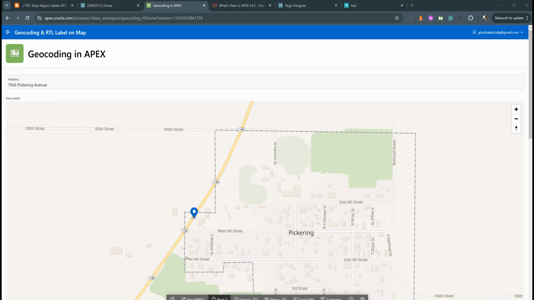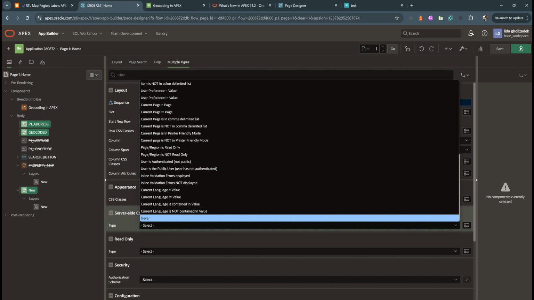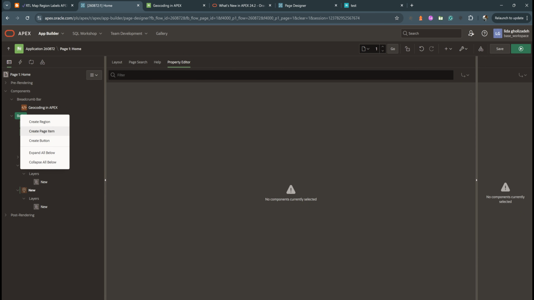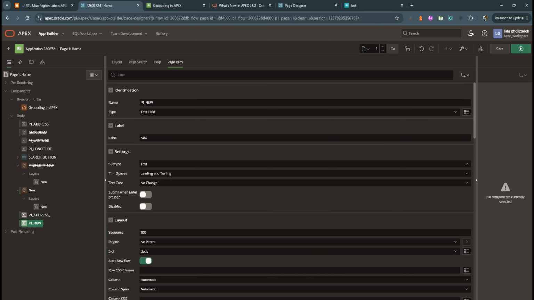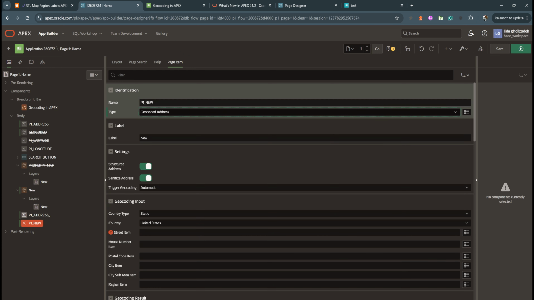Okay, go to the edit page. Let's start from the beginning. You should create two page items. One of them should be a text field for your address, and the other should be of this type, Geocoded Address.